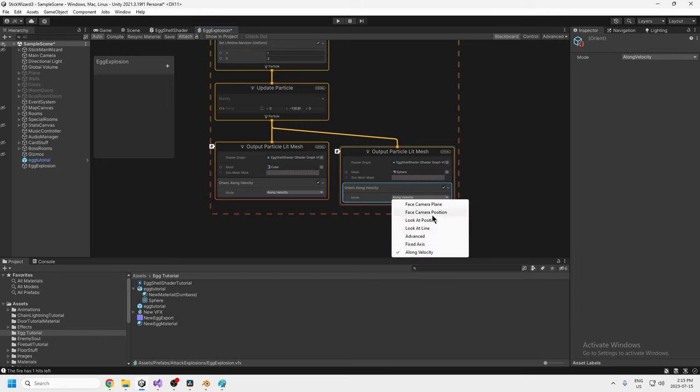A lot of the time you want this to face the camera position. Like if it was a picture or an image, you always want it to be facing the direction of the camera. But if it's a mesh, it's not a picture, it doesn't need to be facing the camera. It needs to be facing the direction it's going. You need to use orient along velocity. These are the most useful things.